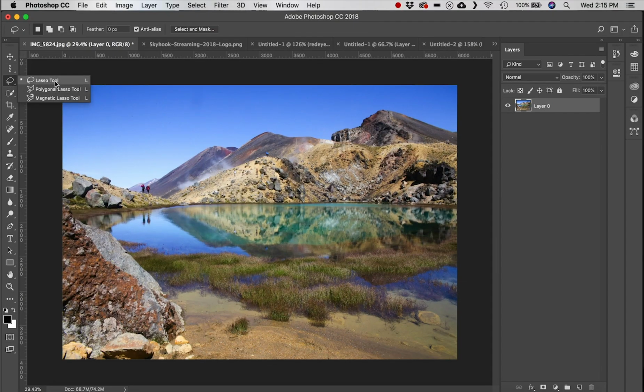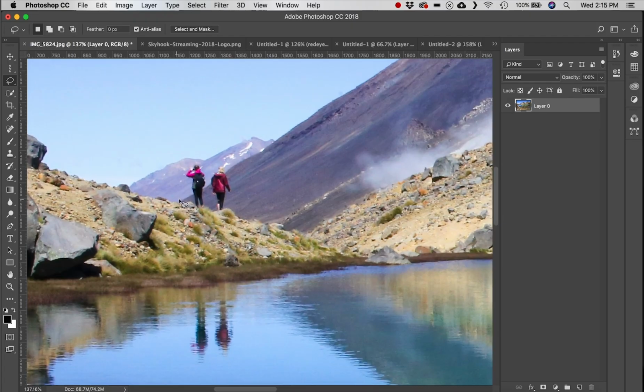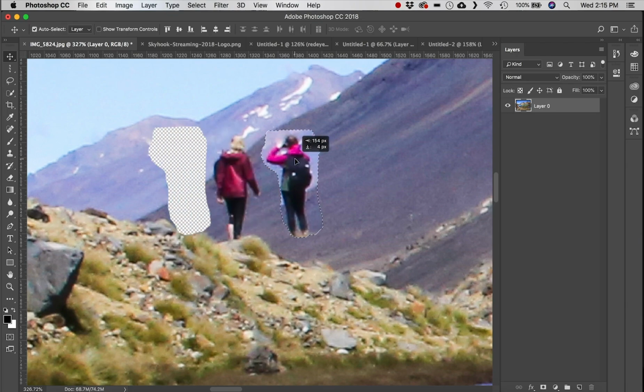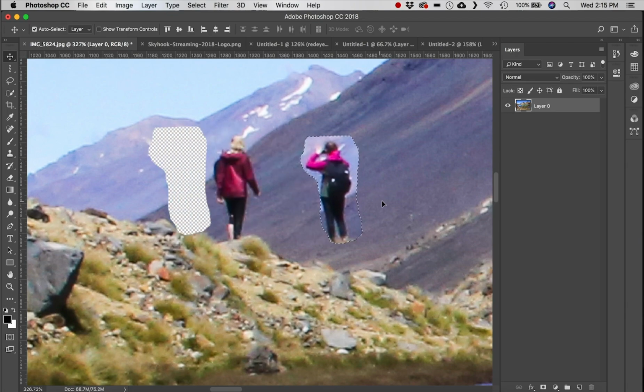Next, we have the Lasso tool. The Lasso tool is a selection tool that allows you to freehand select. So we can just click and drag around these folks right here, or one of them, and then you have a very rough selection. We can then go back to our Move tool, and we can just cut them straight out of that and move them around.